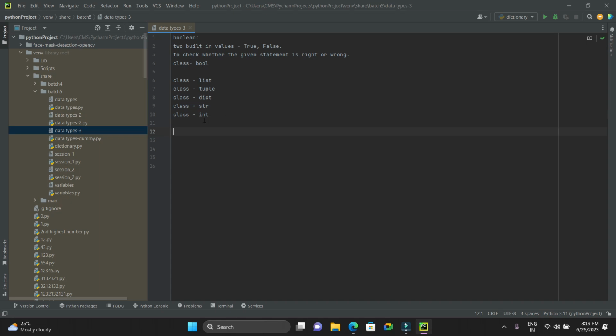True can be represented by capital T or a non-zero value, for example, 1. And False is represented by capital F or 0. Okay, this is how the Boolean is going to be represented.